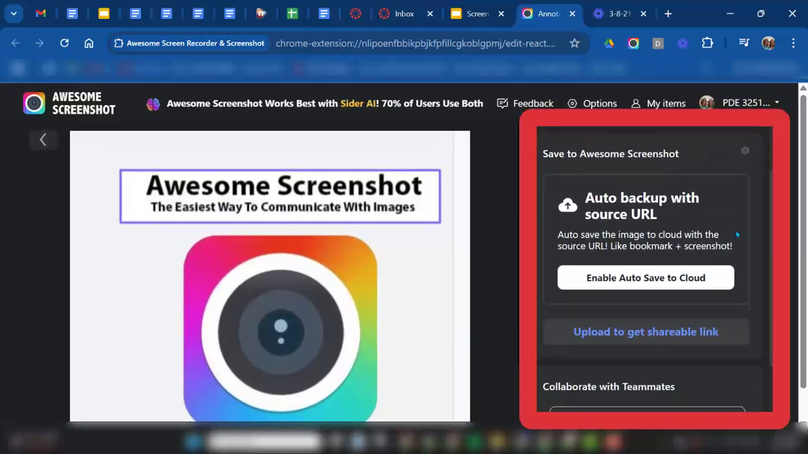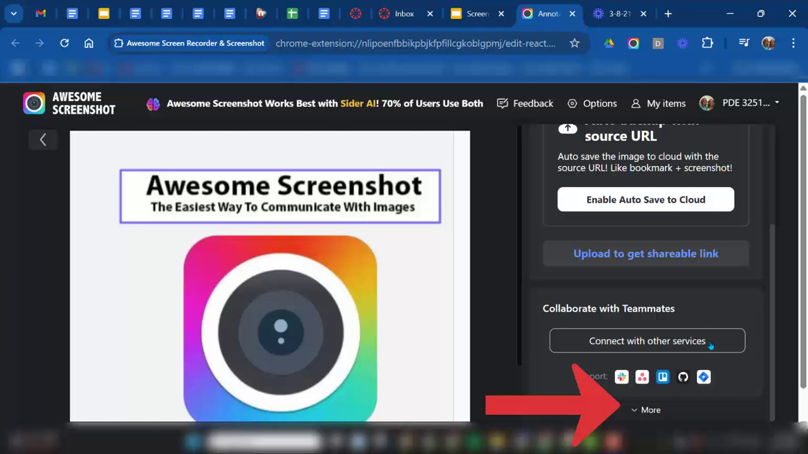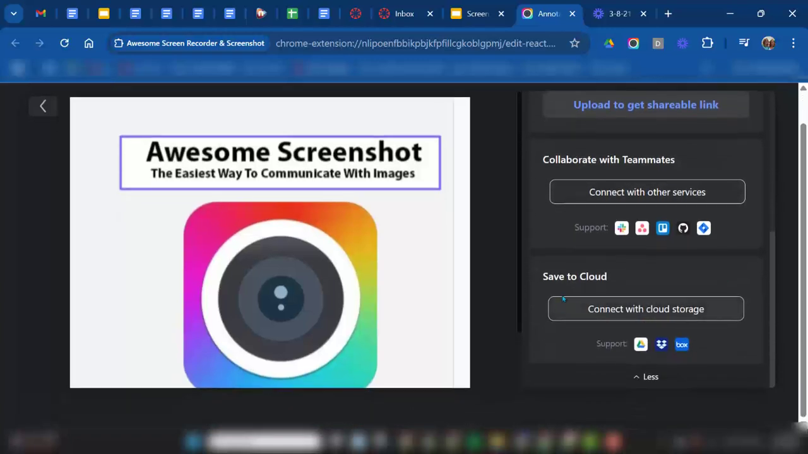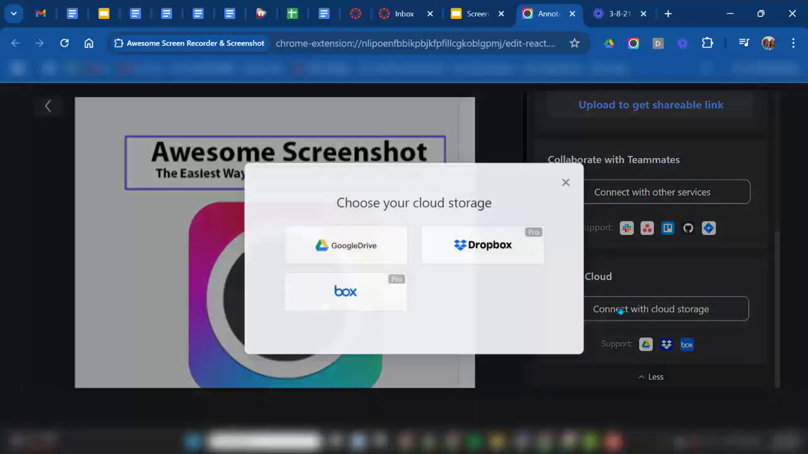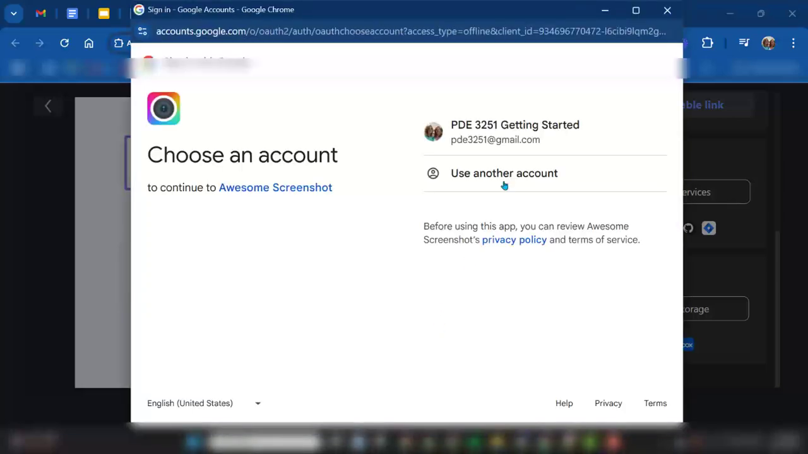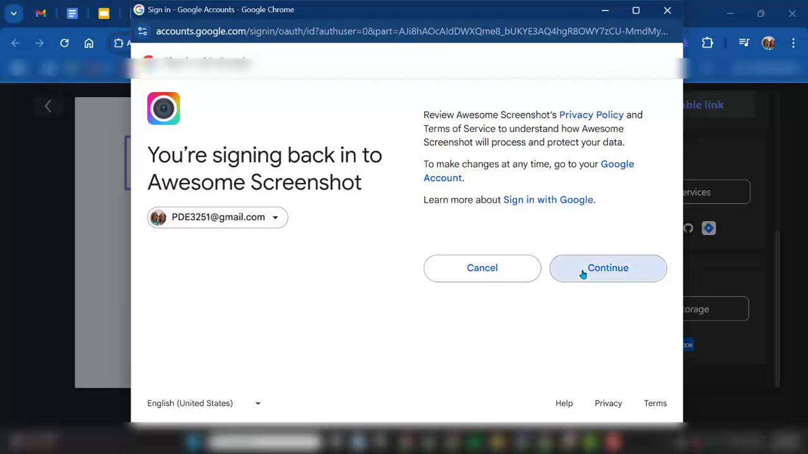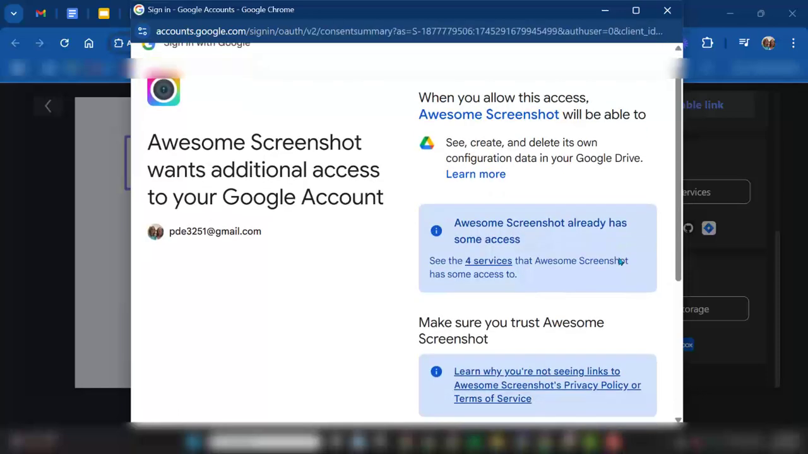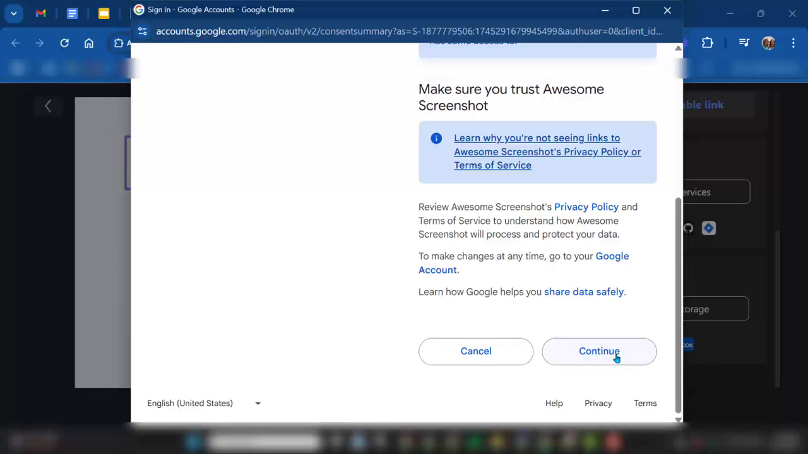So you're going to scroll past all of these settings. At the bottom, you're going to notice the word more. Go ahead and click on more, then scroll down again, and here's where you can save to cloud and connect with cloud storage. So click on this, then choose Google Drive as your option, choose connect with Google Drive, choose the account. Make sure that you're looking over the options so you're okay with everything, and then go ahead and click continue.